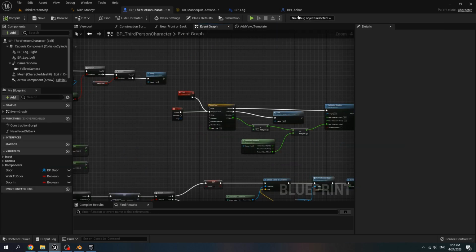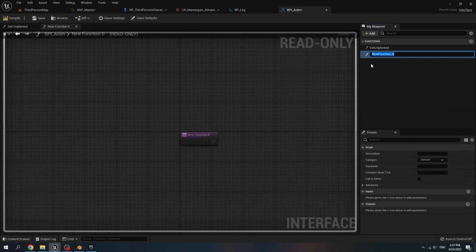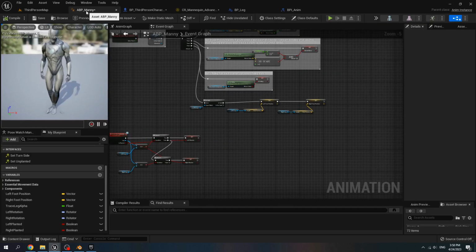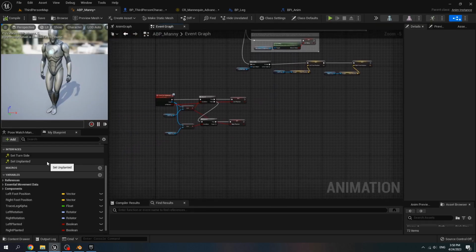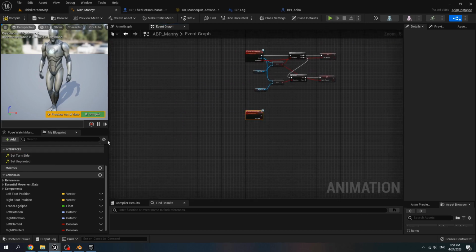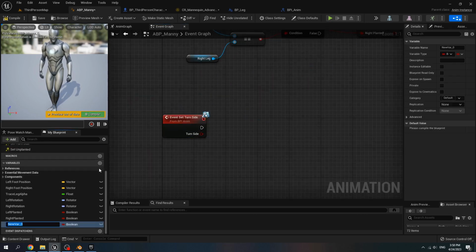Go to BP anim, add new function, name it set turn side, add variable input is turn side. For ABP menu, double click on set turn side and add new variable, name it turn side. Set turn side to the event set turn side.